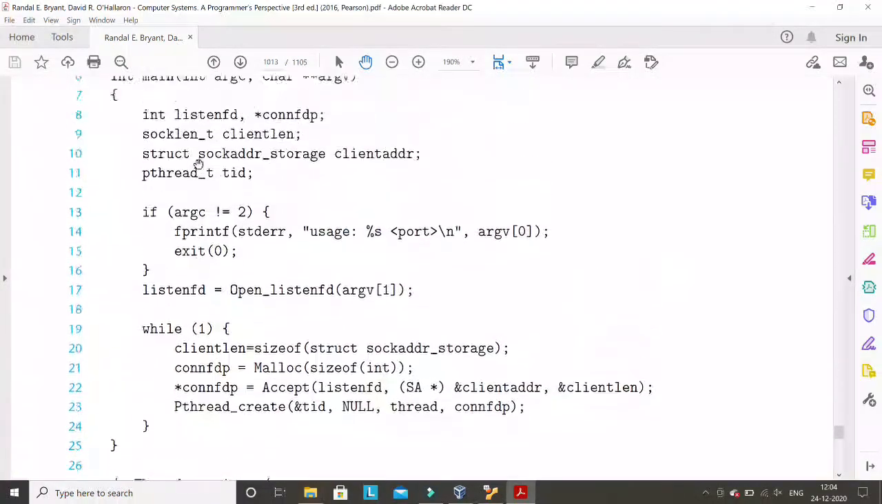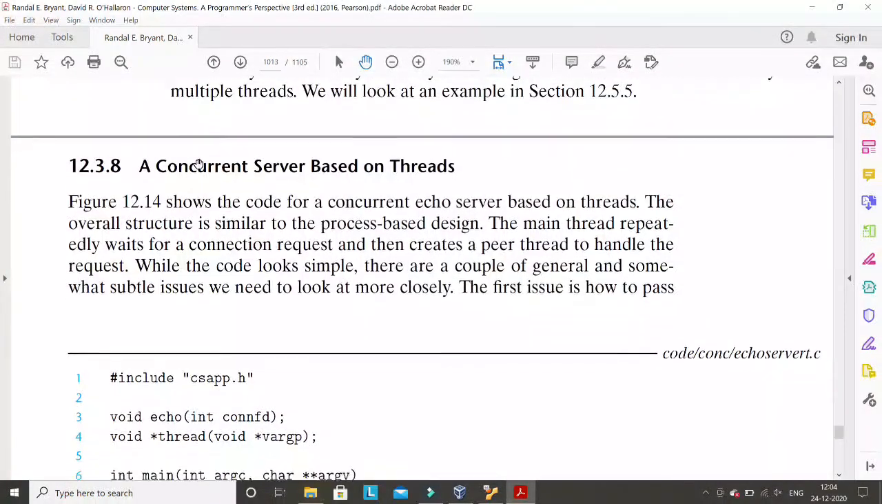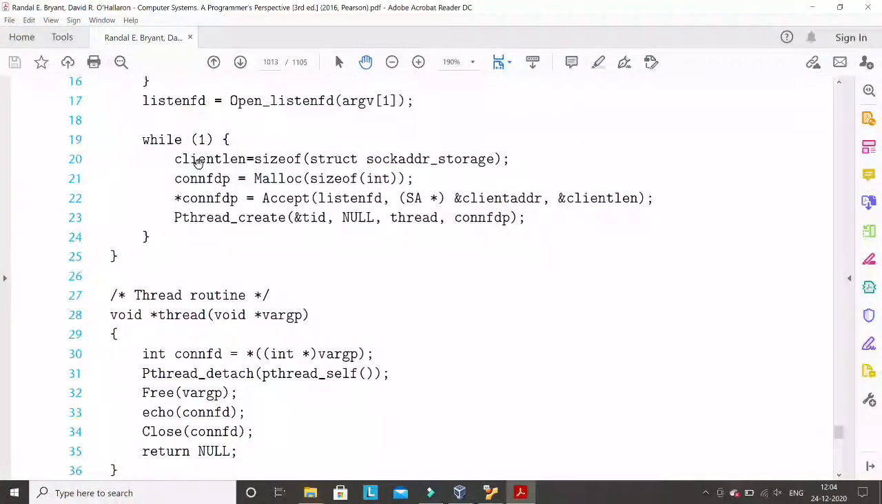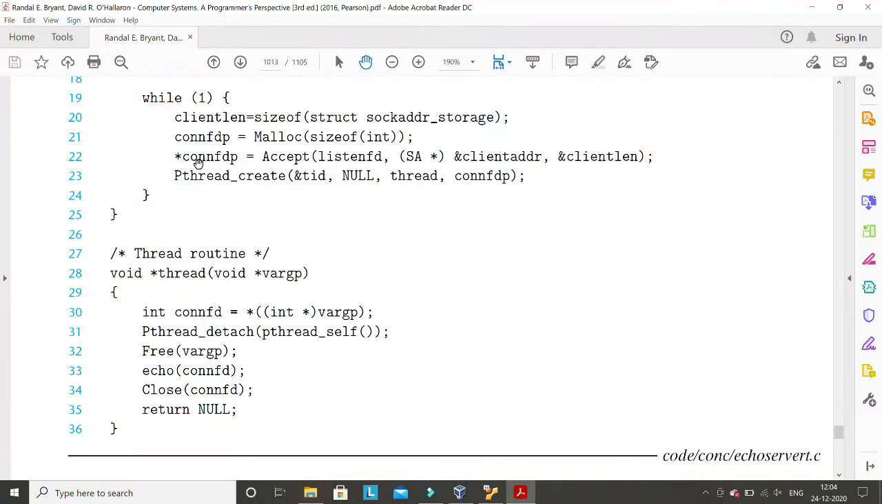So the main concept of this section is how to convert your previously created echo server to a real server, where each client request can be handled by a thread, and the main server thread, which is accepting the connection from a client, is always ready to accept a new connection. So all this is important.